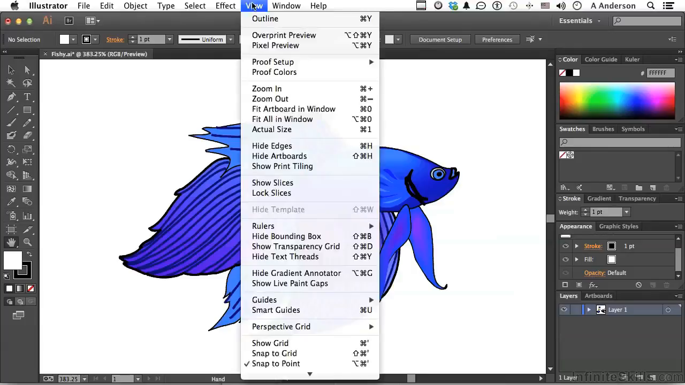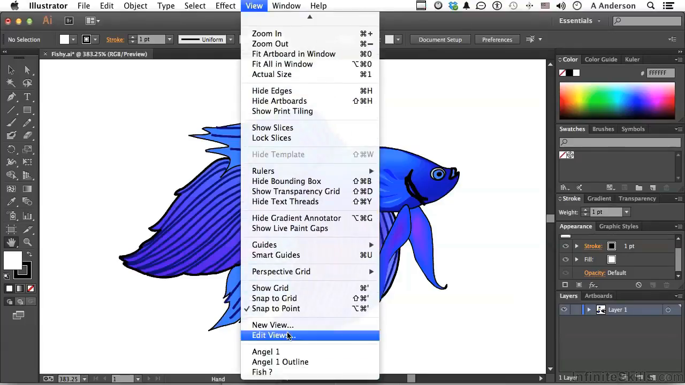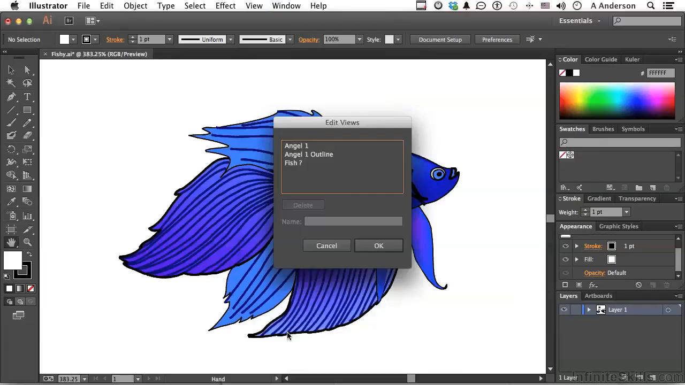If we go back to the word View and go into Edit, we can, well, delete them or rename them if we want to. If we decide we don't want outline, we can select it. We can rename it, or we can say, nah, don't want it.